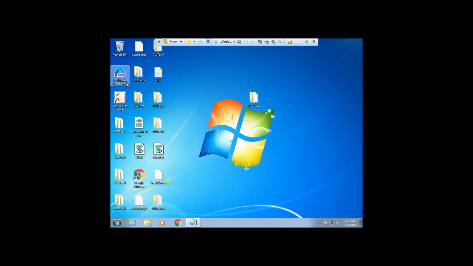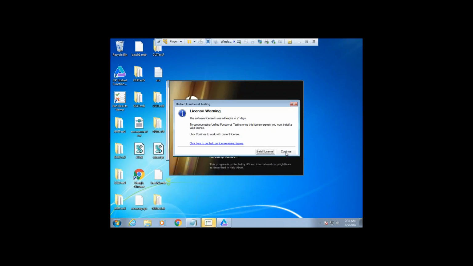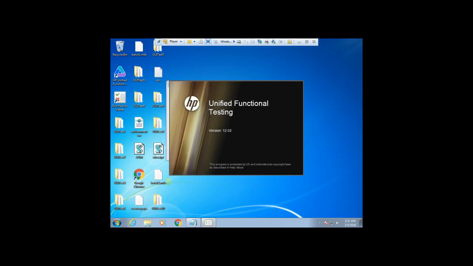Tomorrow I'm going to show you how to write the scripts without using the recording option. Normally we use the recording option to write the script.